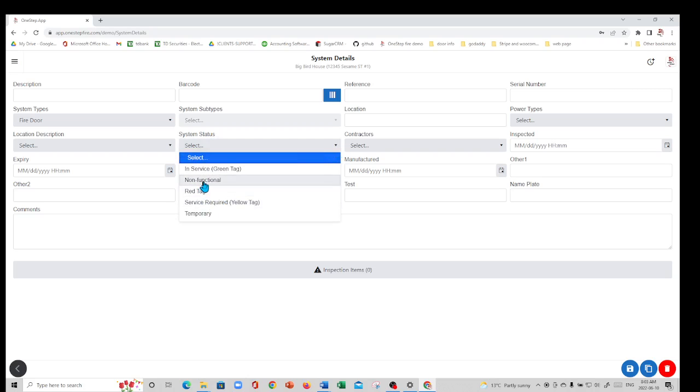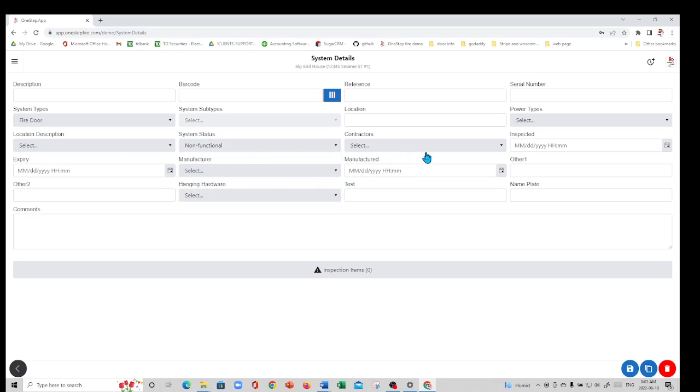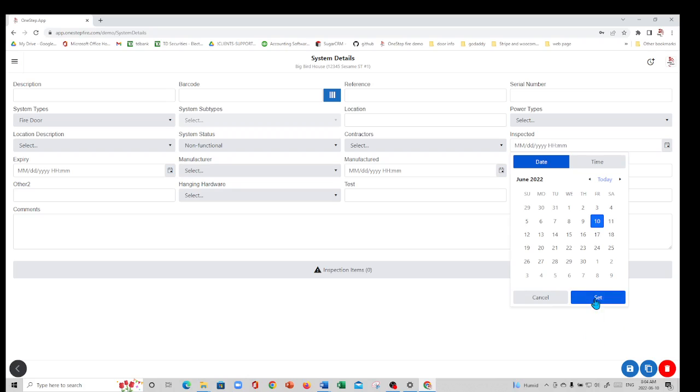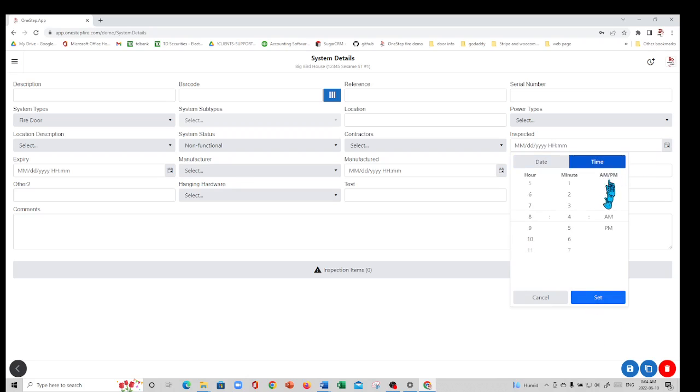We'll say that it's not functional. If there are any contractors that deal with that, if you've got that in your pick list, when was it inspected last? It's never been inspected. Well, we're just going to say that it's inspected today. Okay.